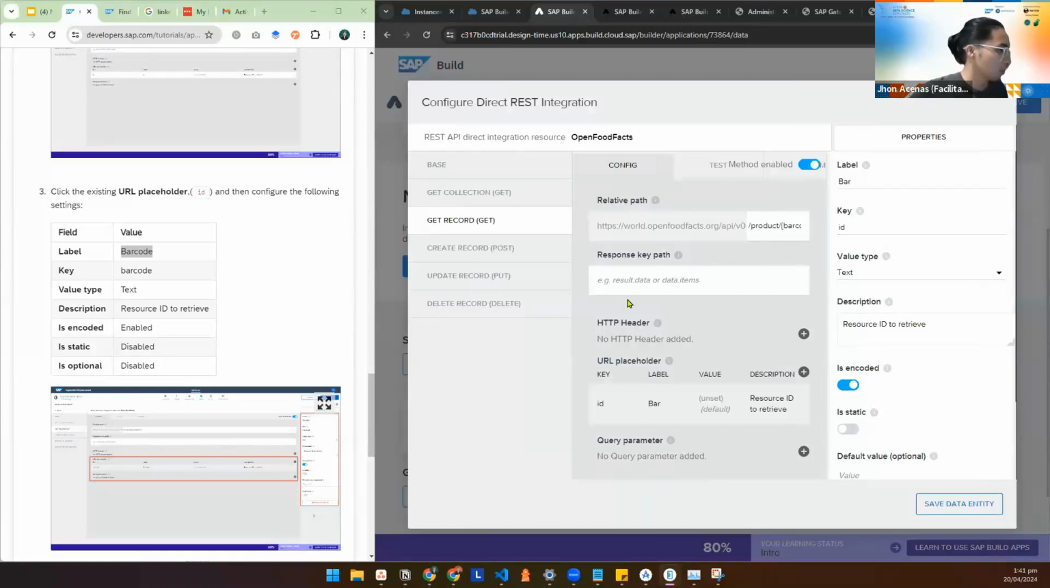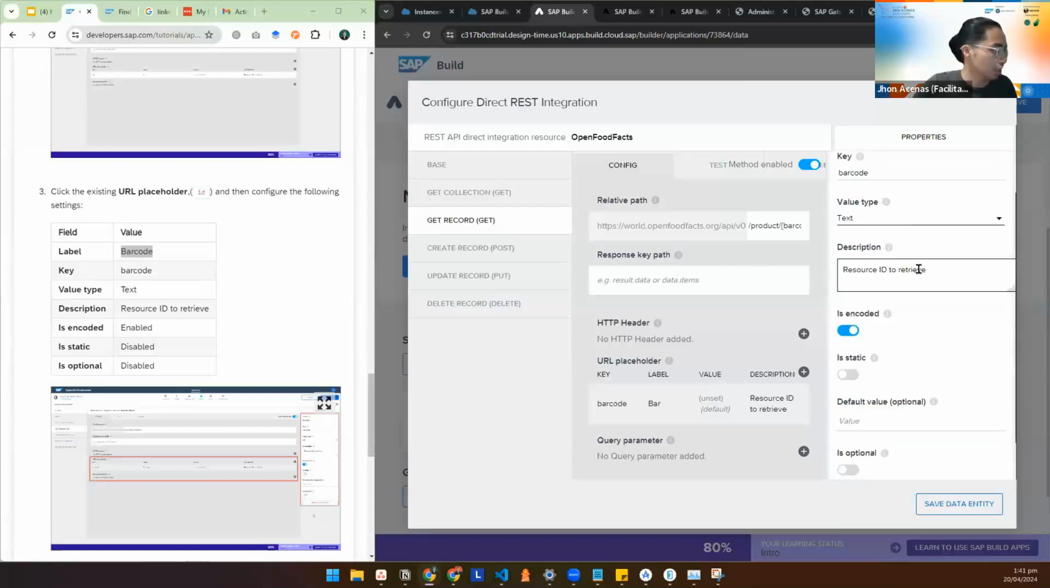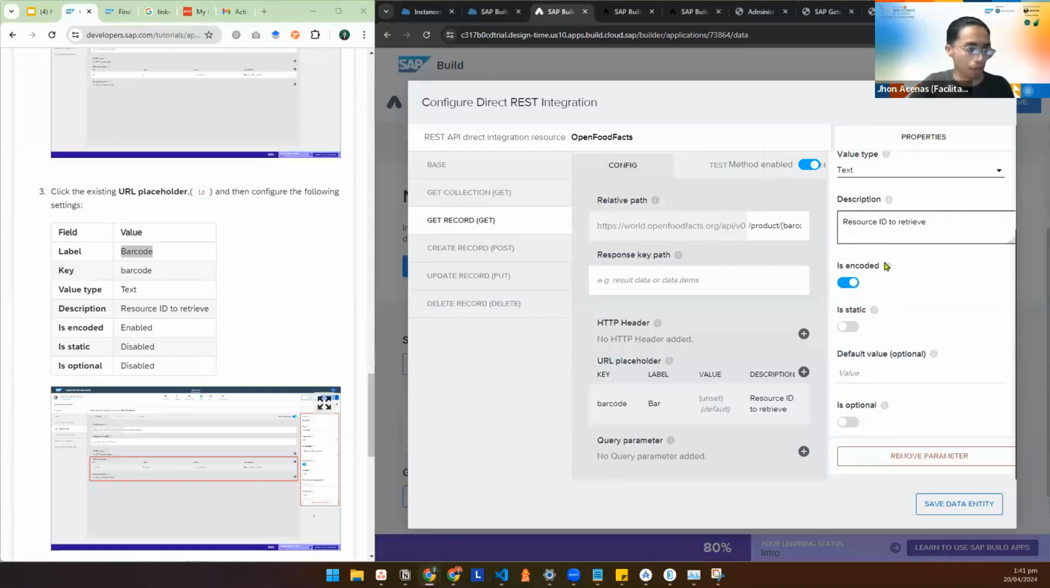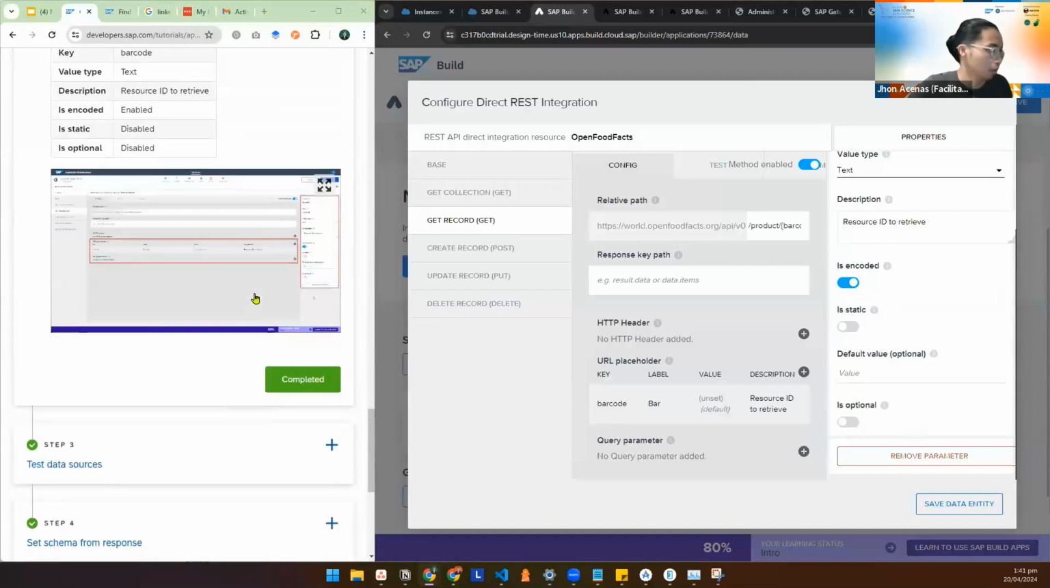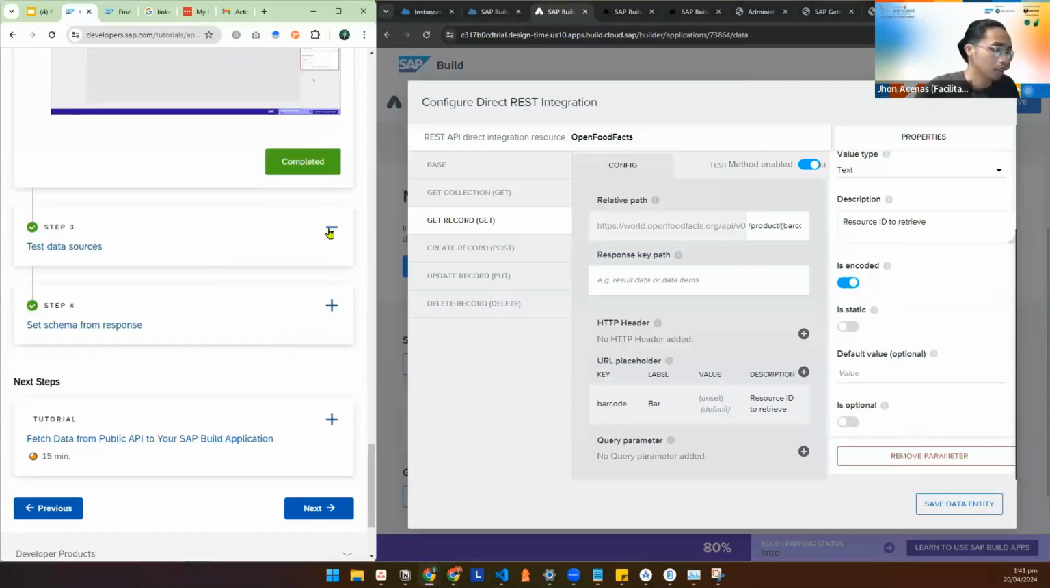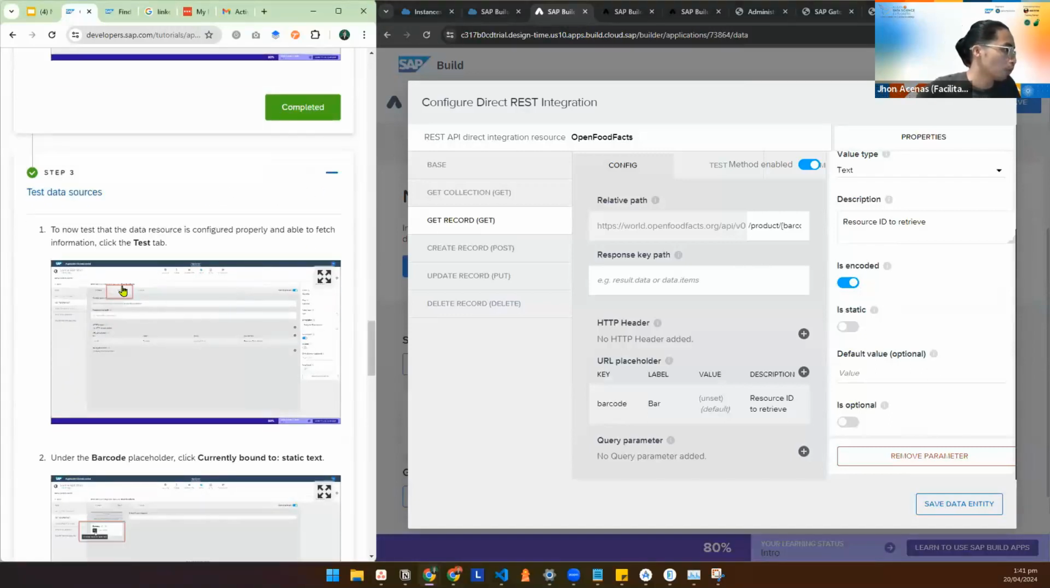Okay. Moving back, we are currently filling in the values for these properties. For the key, that's barcode with a lowercase b. As for the value, it's going to be a text description. Just leave it as is, and then is encoded, we have to enable this one. As for is static, disabled, and is optional, disabled. After that, we should go back and test this one.